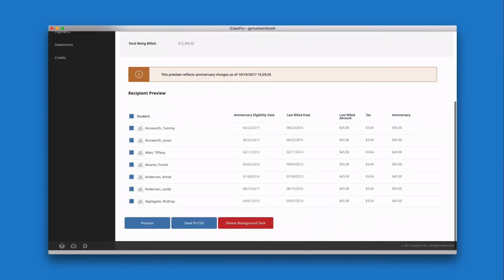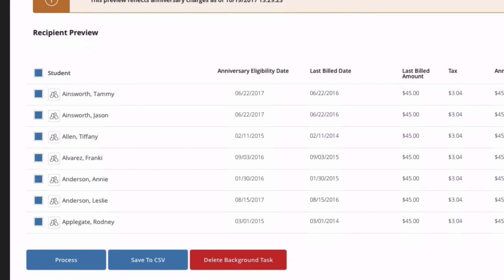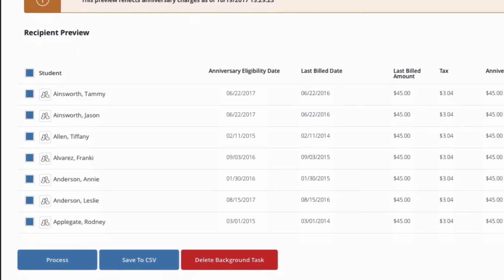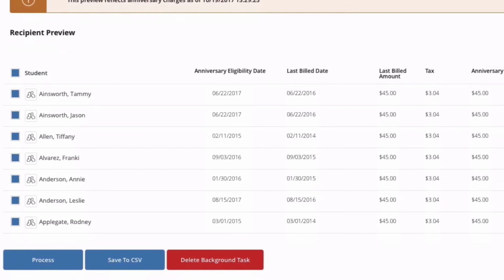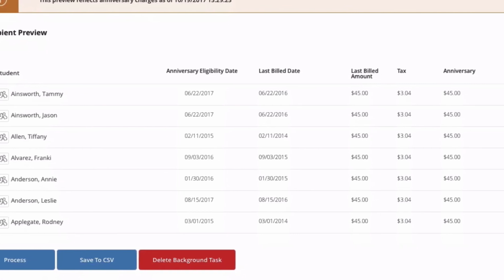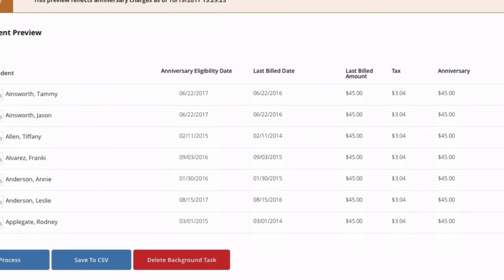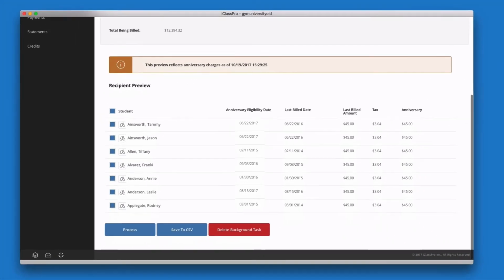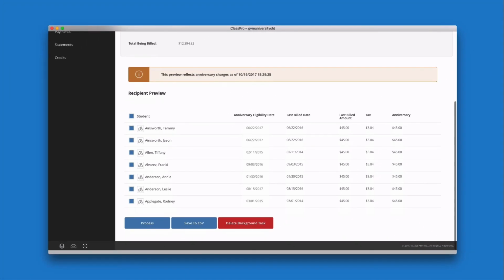When the preview opens, you will see a list of all families or students, depending on your billing option, their anniversary charge eligibility date, last billed date, the amount they were billed, tax amount, and how much they will be charged. If you find any discrepancies, you may need to edit the family ledger to correct them.